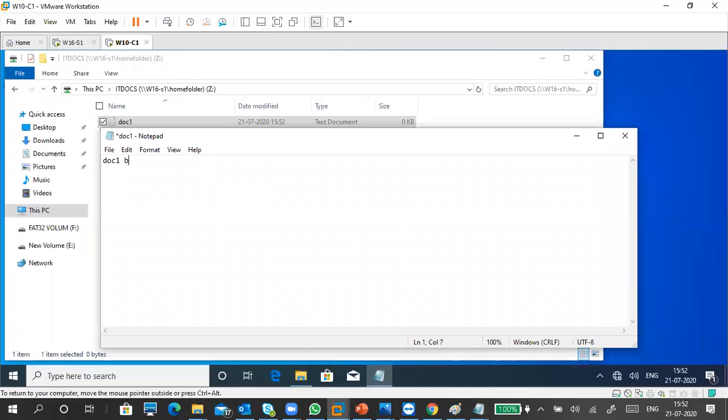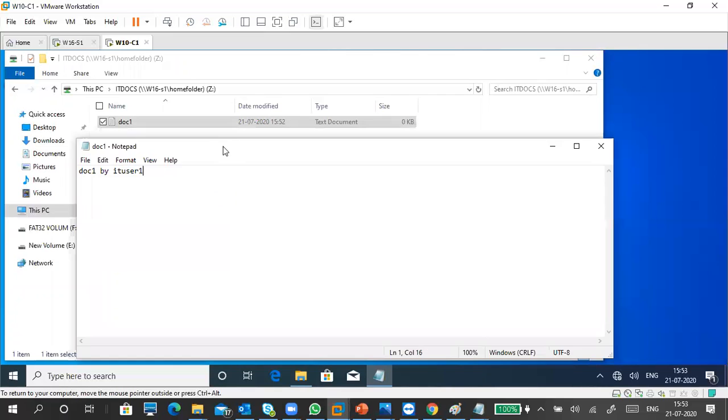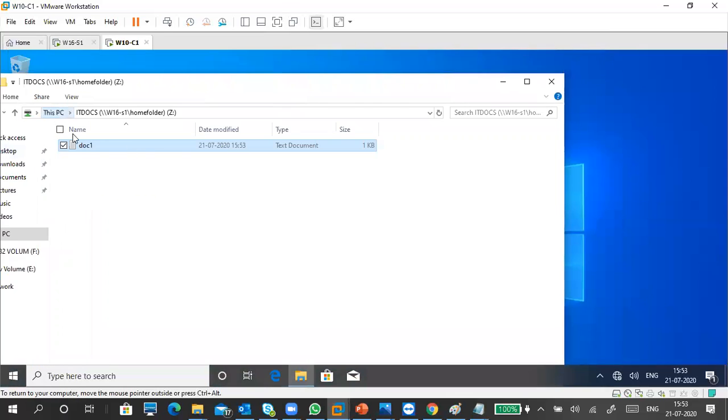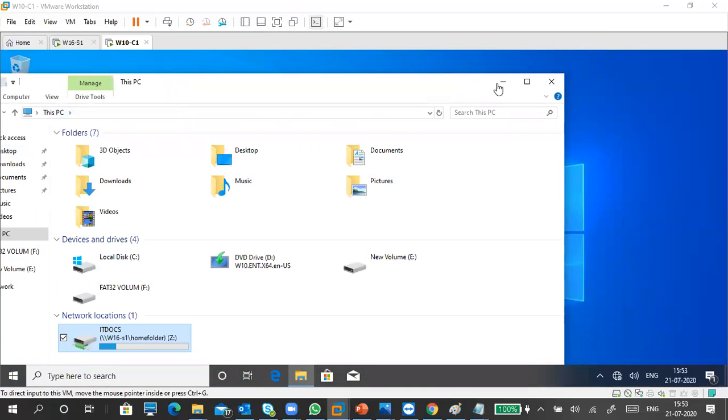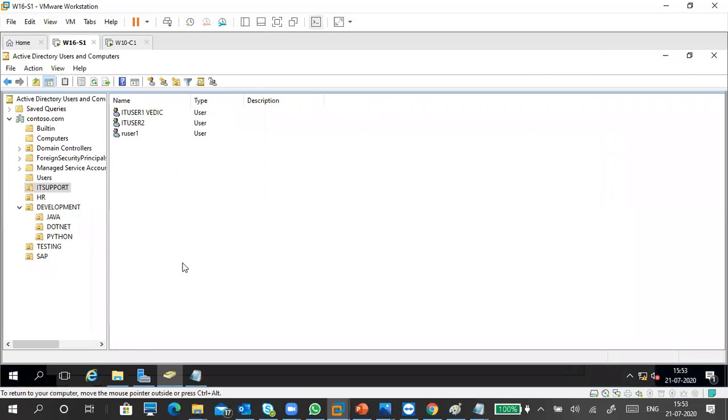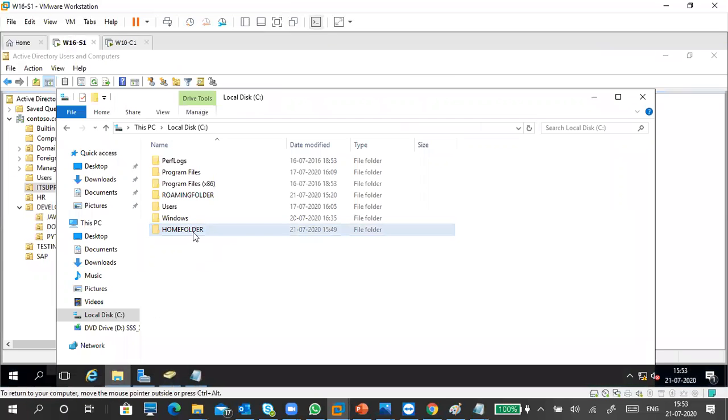One by IT user one. So I'm going to save this one. Okay, close it, and here this PC. I'm minimizing this one; otherwise, close it. So you can see Z drive. This is Z drive, and this is IT docs. Here this is home folder.